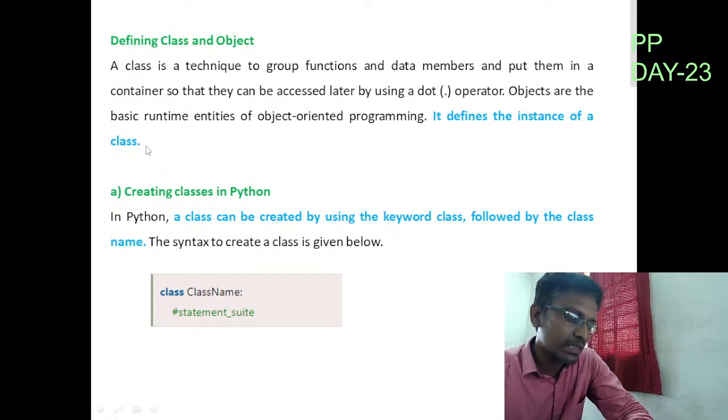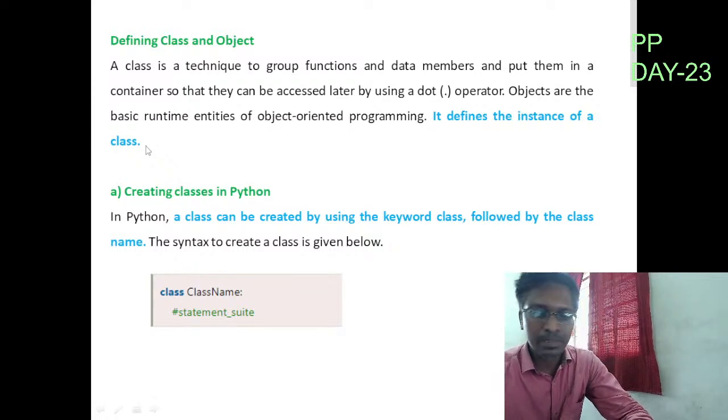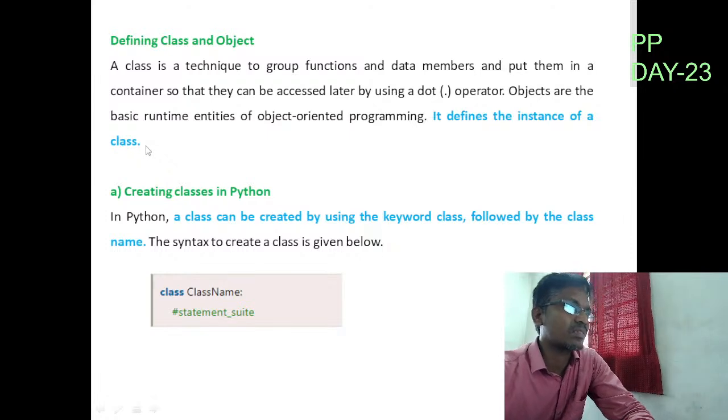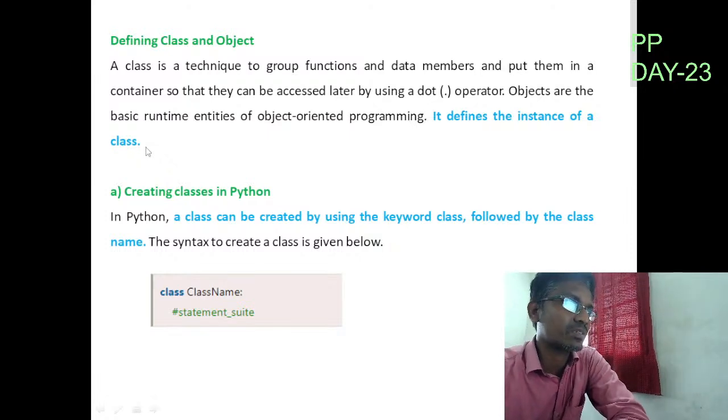So you know that I said that already, class and structure. The main difference between class and structure is that by default the structure members are public access specifiers, whereas the class members are private access specifiers. And by using a dot operator you will access the structure members. Similarly, by using a dot operator you have to access the class members or class variables or attributes. So that will be common.